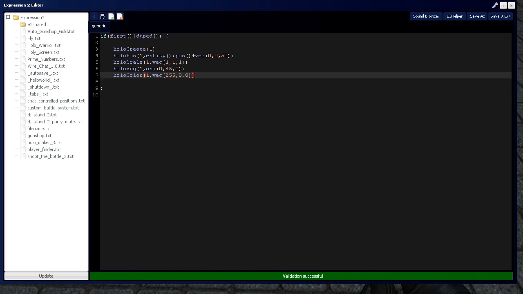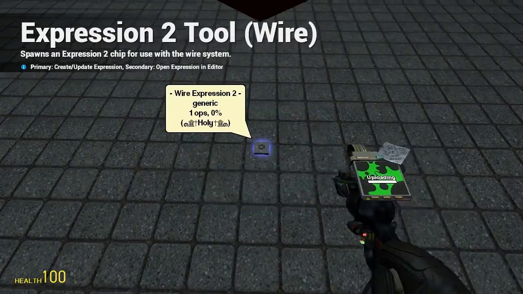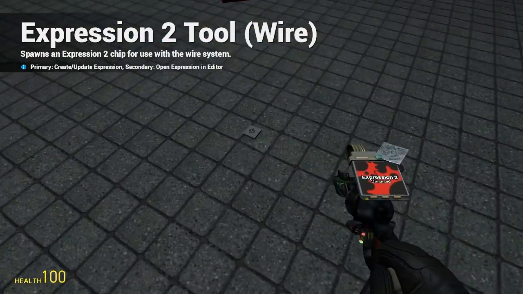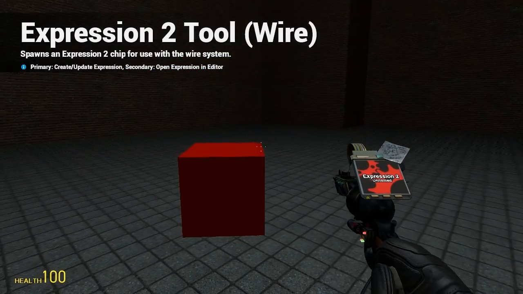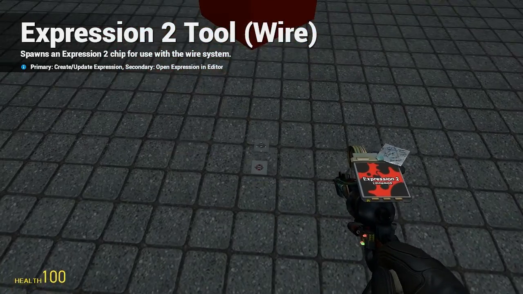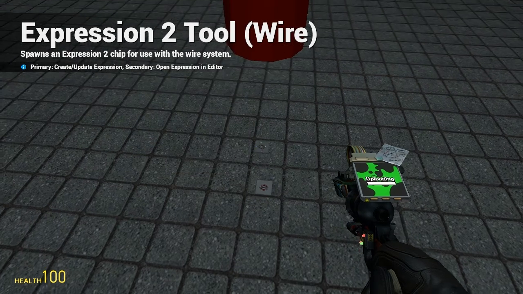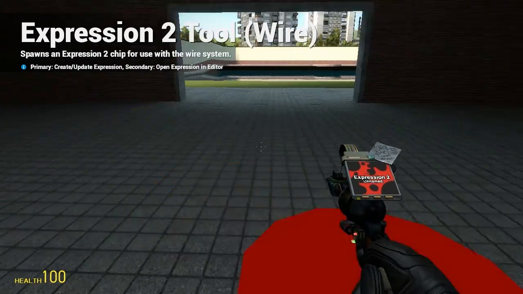That's everything we need for a hologram, so paste that, and as you can see we have a nice red cube above our Expression 2 chip, and this cube is actually the default model. You can change that model by typing holoModel index 1, and let's say we want to change it to a cylinder, so we type cylinder. There's a bunch of different shapes, and they're all on the Expression 2 wiki. I recommend looking them up. There are about 43 of them, so it's hard to memorize.